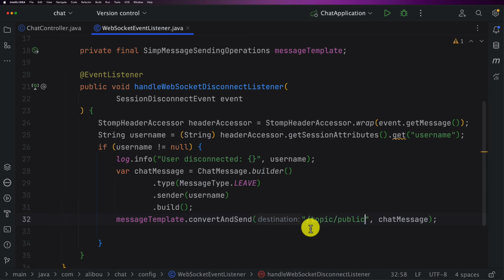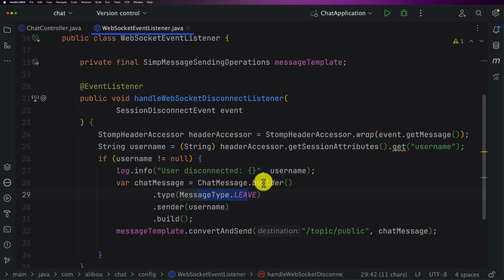So the destination is /topic/public. This is the topic or the channel or the queue that every user of my chat application will be listening on. So this is where I need to send my chat message. The chat message will inform all the users that this username has left the chat. All right, so now we have our backend ready.